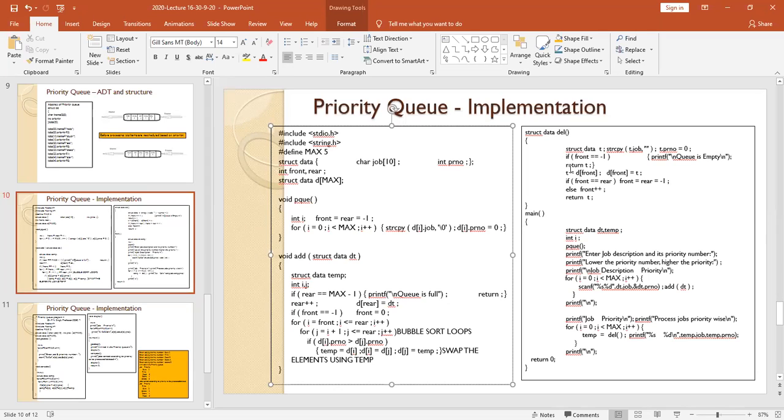Similarly, you go with delete. If front double equals -1, it means the queue is empty. If not, you go with d of front, d of front is equal to t. Now you remove: if front is double equals rear, that means there are no elements, so it will tell no element. When no element is there, front is equal to rear is equal to -1, else front plus plus. So this is up to the priority queue concept.